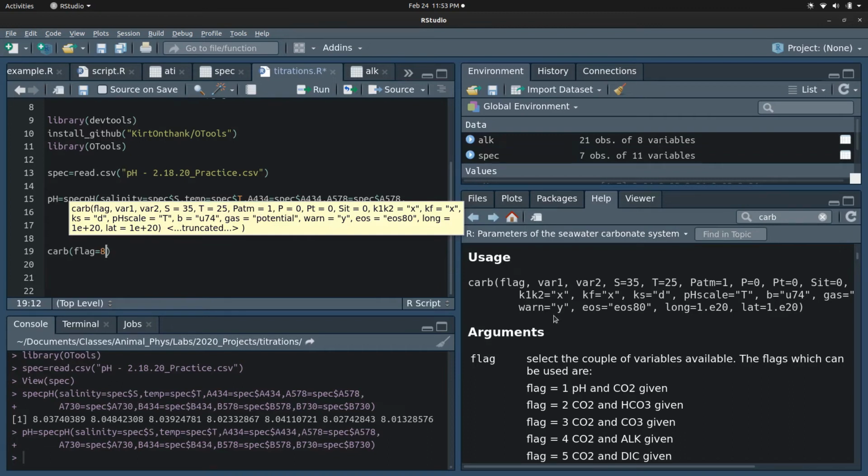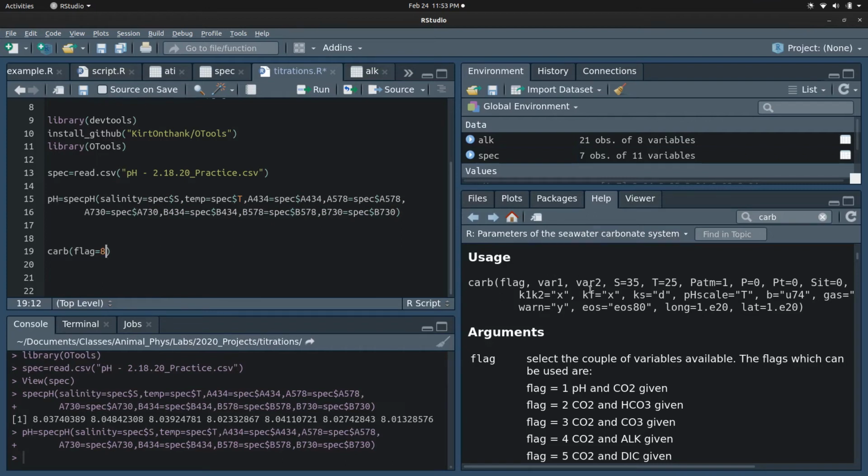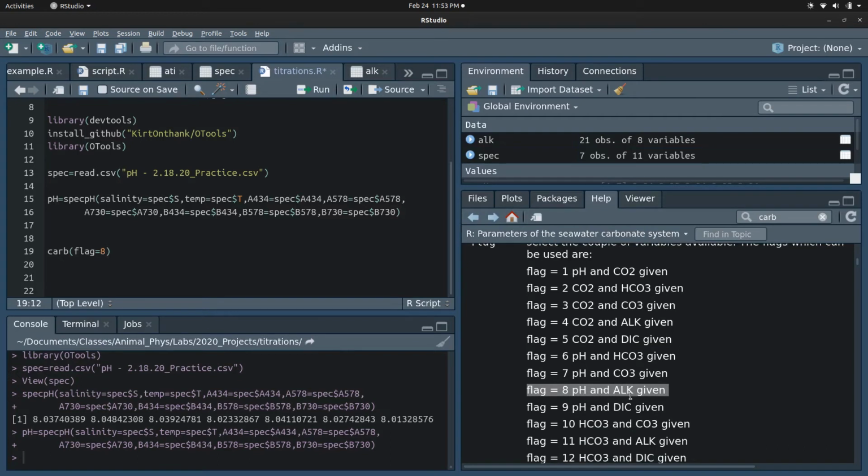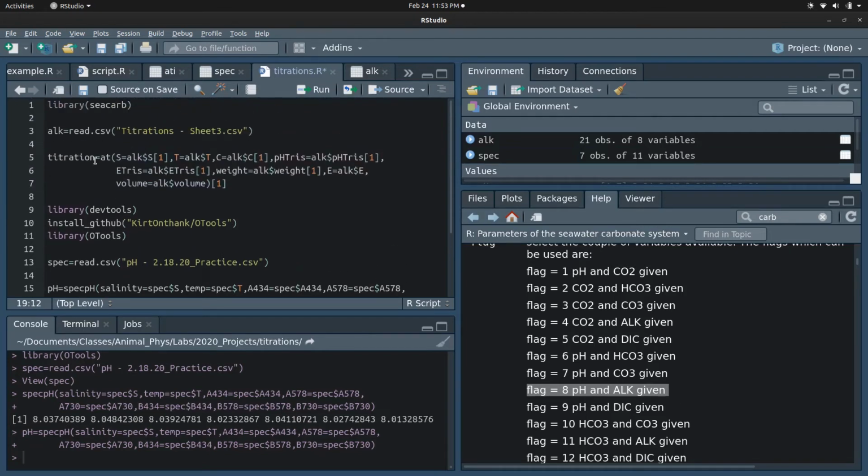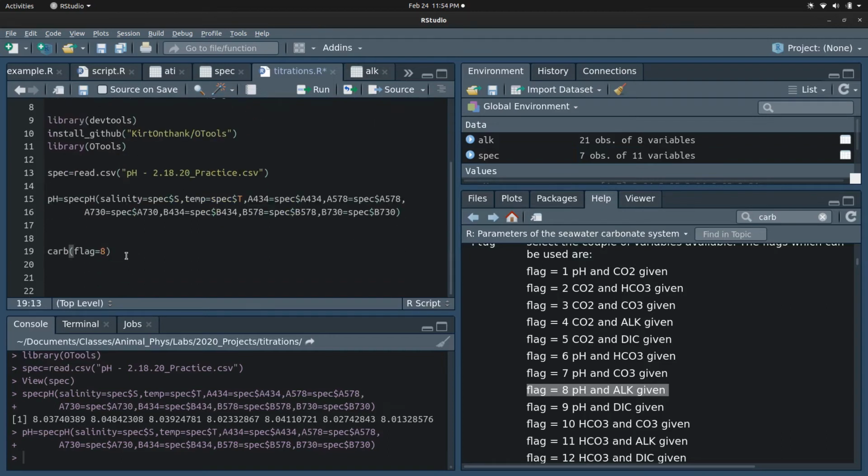Now we have 2 arguments here, var1 and var2. This is variable 1 and variable 2. Now what we do is we enter in the variables in the same order that they're given here. So we give it pH first, and then we give it alkalinity. Now we stored our spectrophotometric pHs in the object pH, and we stored our alkalinity titration results in the object titration. So what I'm going to do is I'm going to give it first var1 equals pH. Now that's giving it, oh, I need a comma in there, that's going to fail.